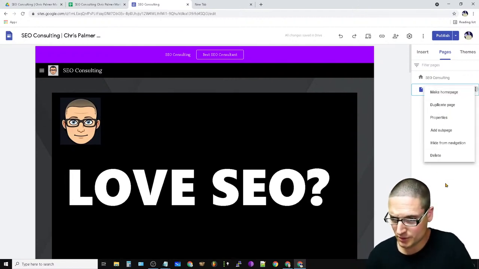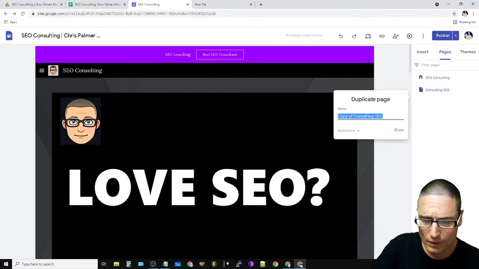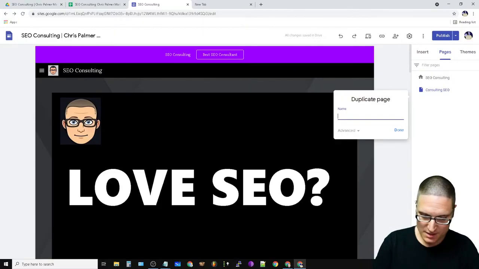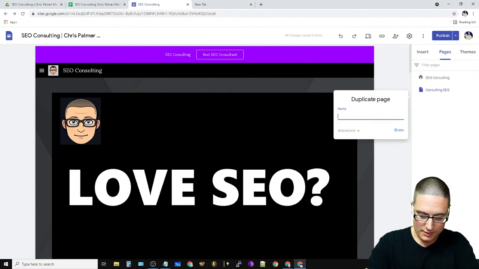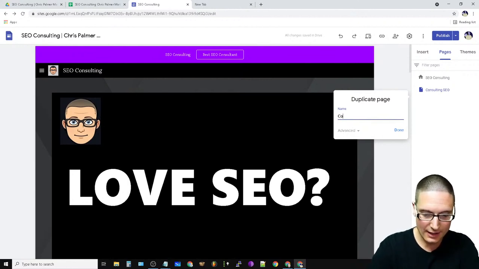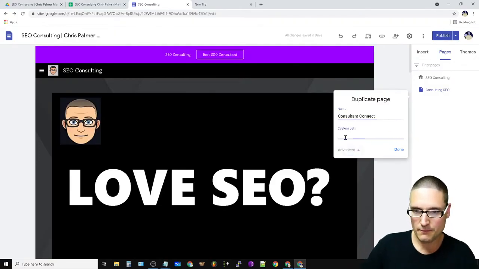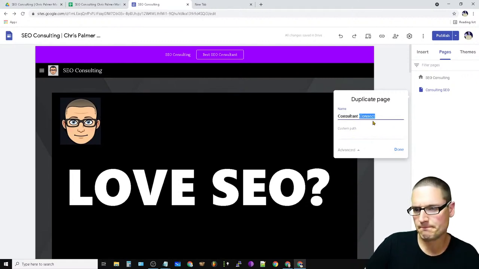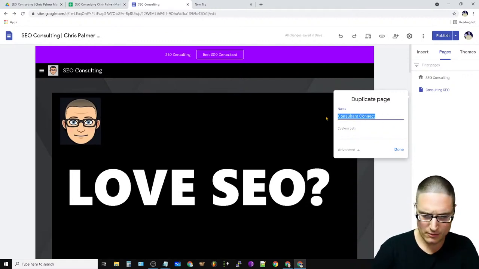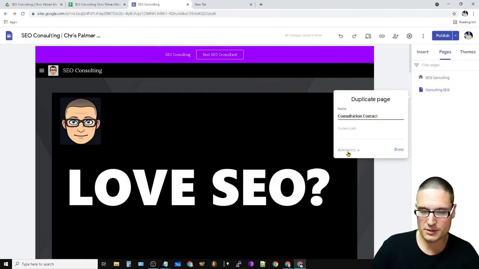Okay, and then we'll just take this right here and we're going to duplicate it. So the next piece, just so we can have it out, we're going to duplicate this. And this is going to be the form page, but what we're going to call it is the consultant connect. Okay, but really it's the form page. So we can call it, how about, consultation contact, right? But it's the form page.